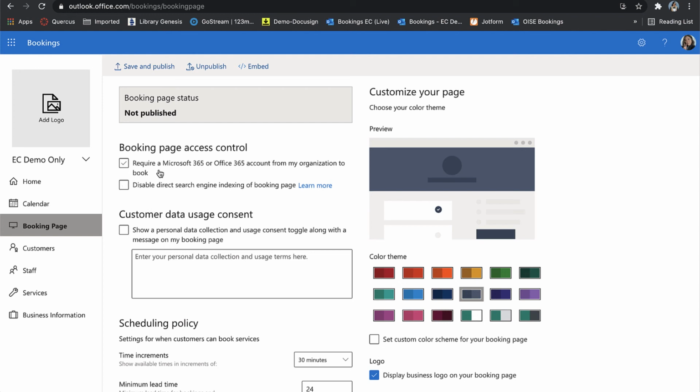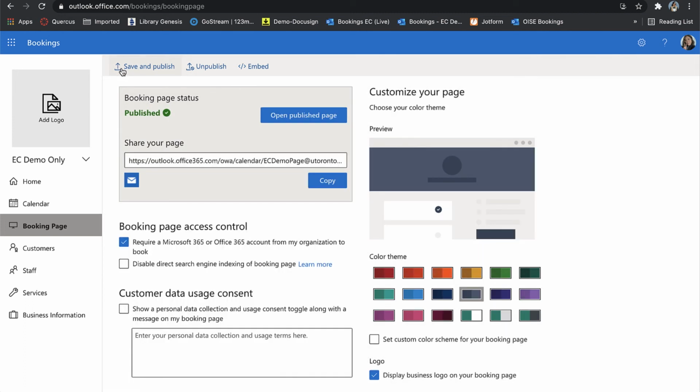before you go live. So require a 365 account if you want to limit the booking within the UofT community. Otherwise, you can uncheck this if you want external people or external clients to be able to access the booking site. If this is turned on, any person who will be booking on your site will be prompted to enter their own user ID and password, similar to how they access their email. So now if there's nothing that needs to be changed, we can publish the page. You can copy the URL or click on open the site on a new page.